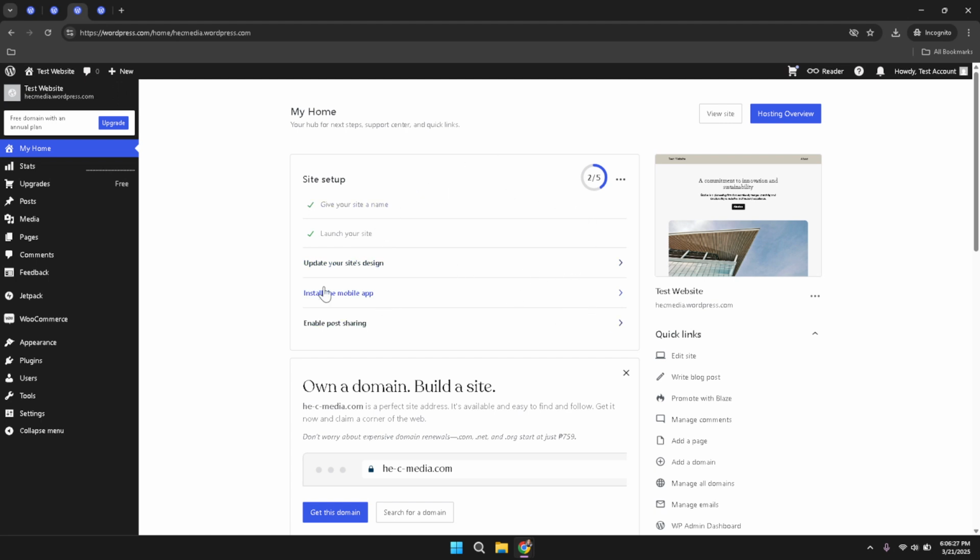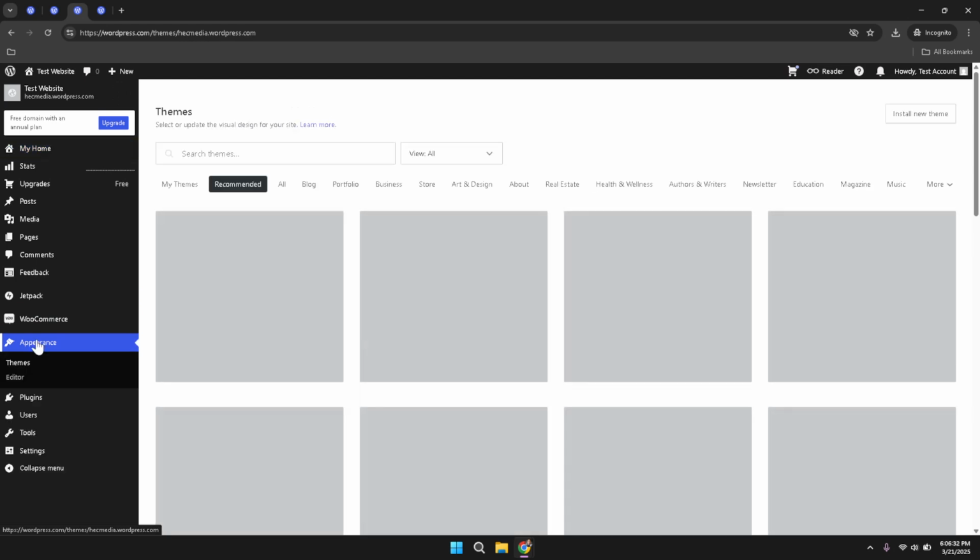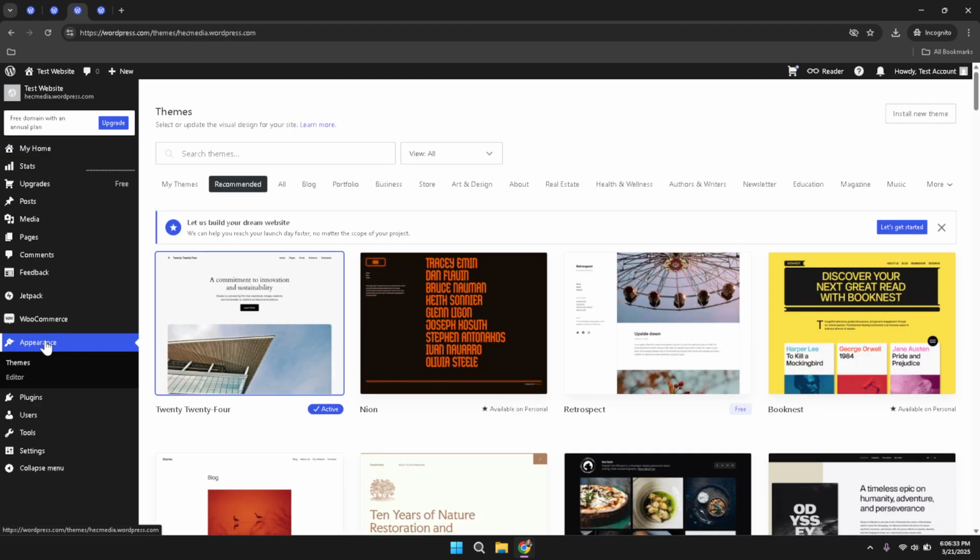Focus on discovering the appearance section, which is often indicated clearly on your dashboard. When you click on appearance, you are taken to a dedicated area where you can access various customization options for your website's design. Within the appearance section, you will now navigate to the area that displays the themes available to you. Look for the section labeled My Themes.